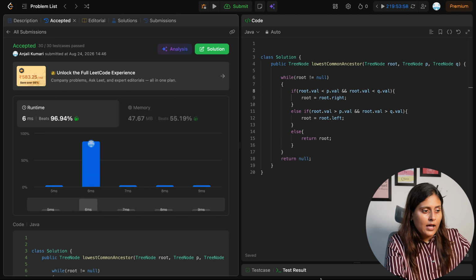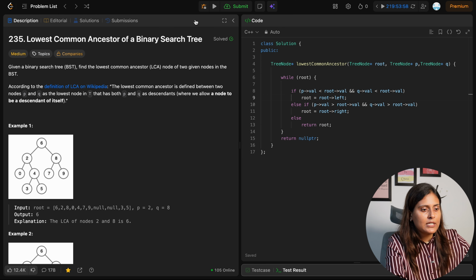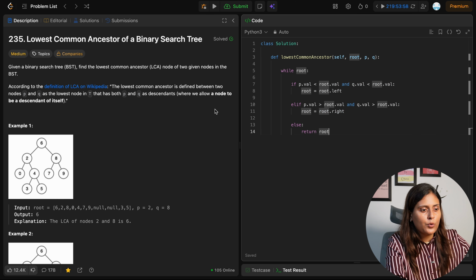By the way, as this is an iterative approach, definitely the space complexity will also be constant, okay? Because we are not using any extra space. If we would have done this using the recursive approach, then the space complexity will be O of n, the number of levels basically, okay? Log n if it is a balanced binary search tree. I hope you understood. So this was the code in Java. Here is the code in C++ with a similar approach, and here is the code in Python with a similar approach. So I hope you understood.